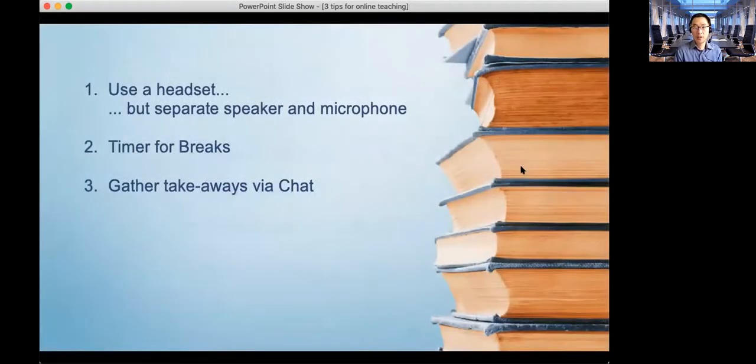Again, use a headset, but separate your speaker from the microphone. Put up a timer for your breaks, and also gather feedback via the chat before you wrap up a class.